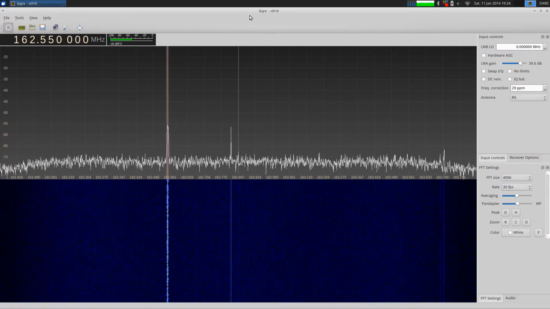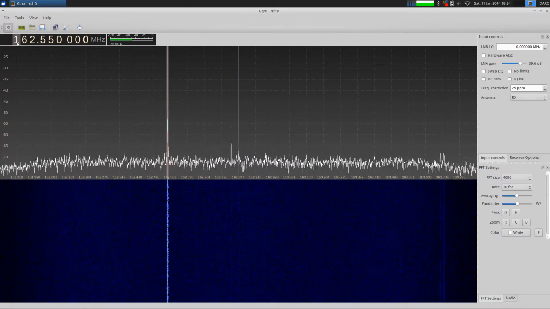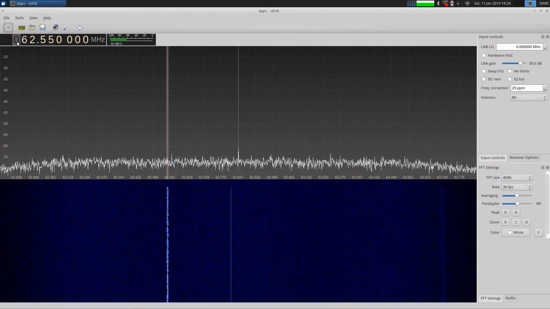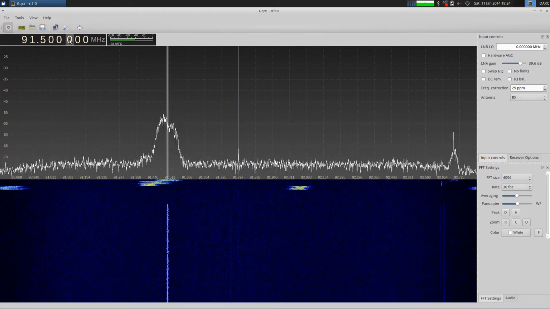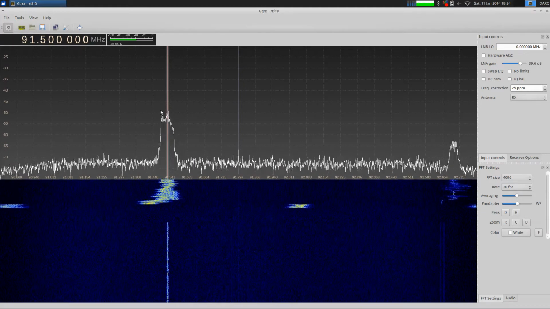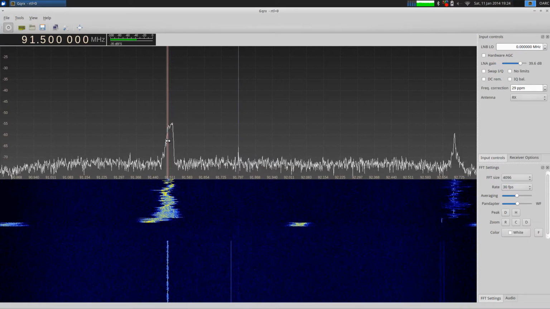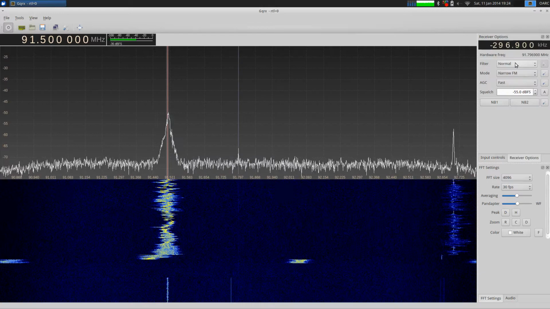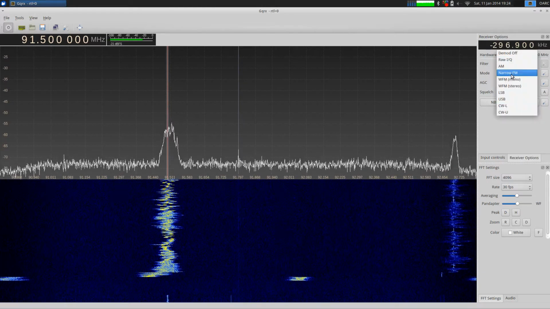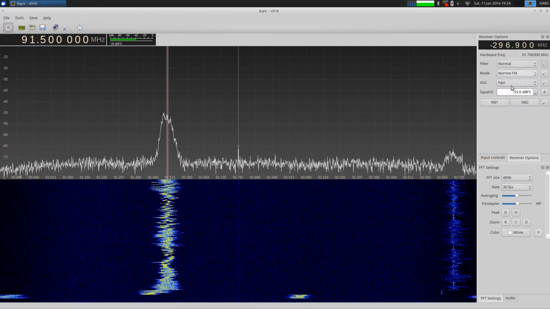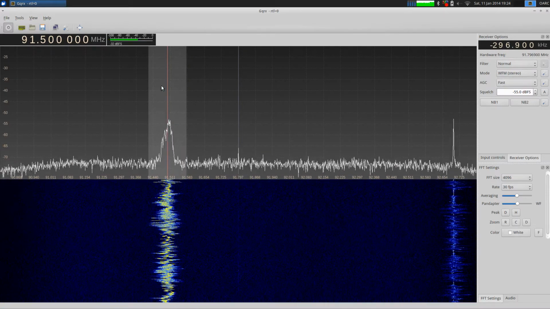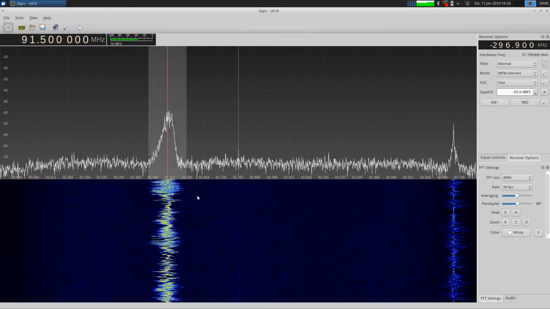Now, just to demonstrate receiving another mode, we could try a wideband FM signal. Let's go down to CBC radio, which is at 91.5 megahertz. You can see that, of course, that's a much wider signal. I can't tune it in using a narrowband FM receive. But if I go over to my receiver options, I can select wideband FM stereo for the mode, and now it widens right out. We're listening to a much wider range of frequencies now.